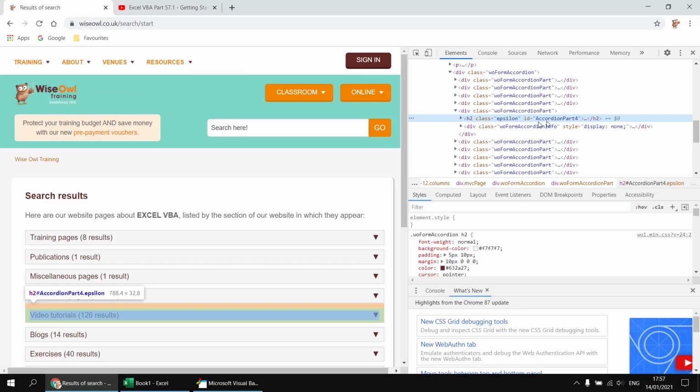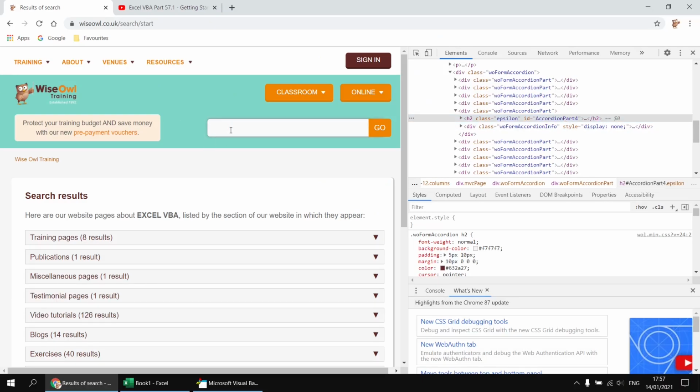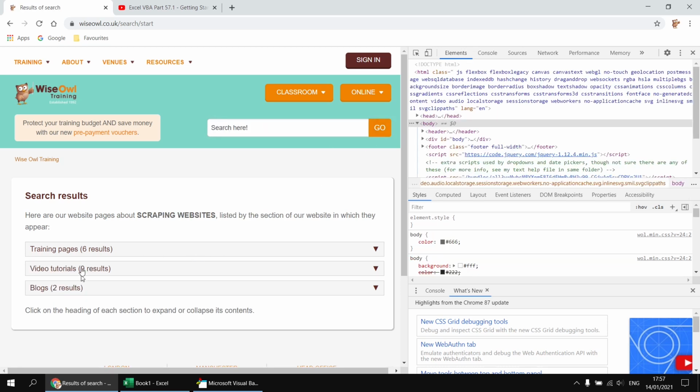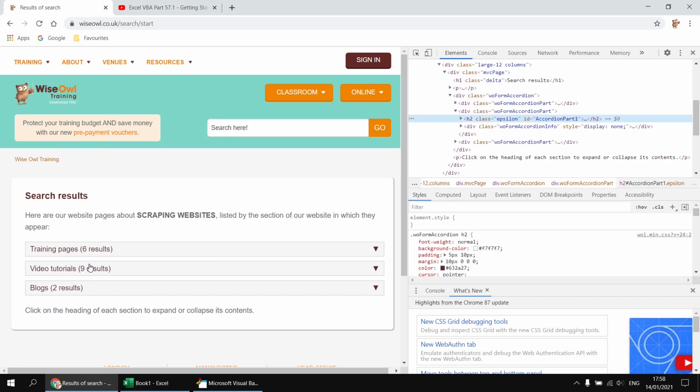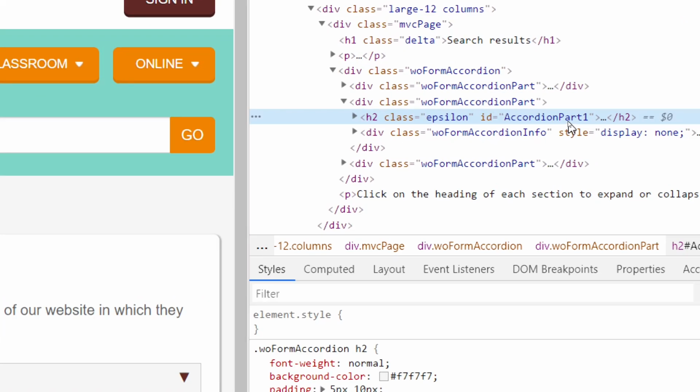Let me just go back and search for something different. Let me search for scraping websites. We returned fewer results for that. So scraping websites. I do have some video tutorials, but if I right click on this one and choose inspect, this one sadly isn't called accordion part 4, it's called accordion part 1. So sadly we can't use this, what would normally be a great thing, the unique ID. We need to think of something different.